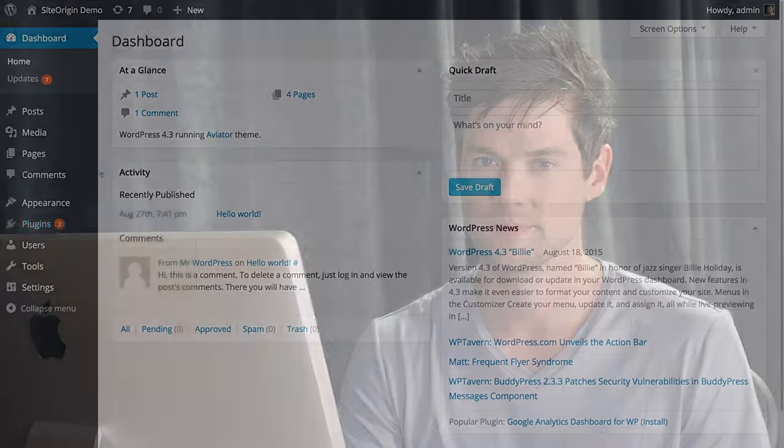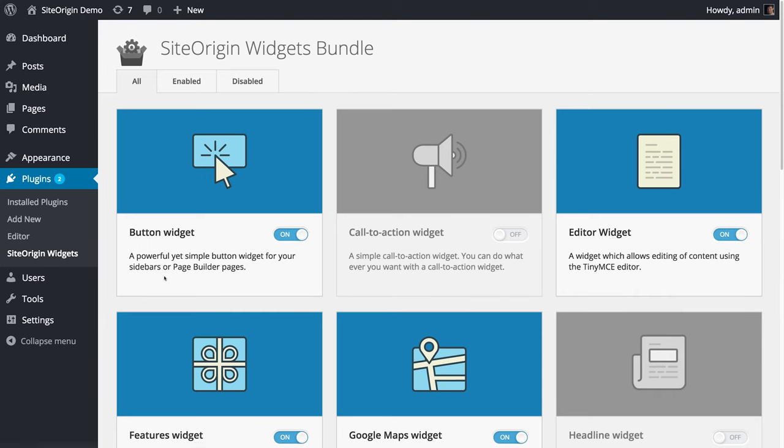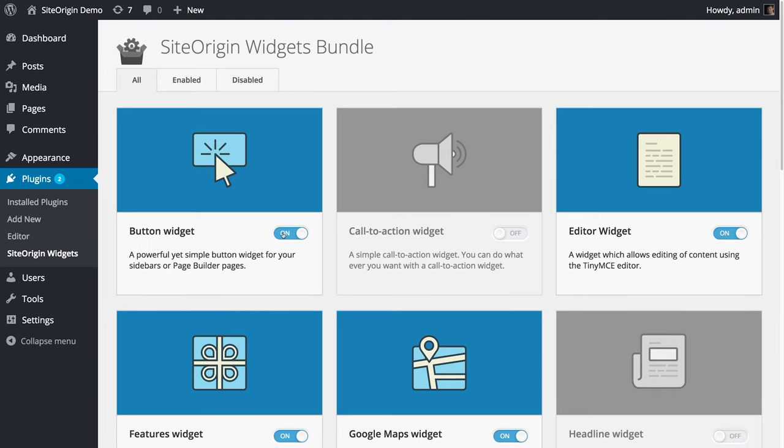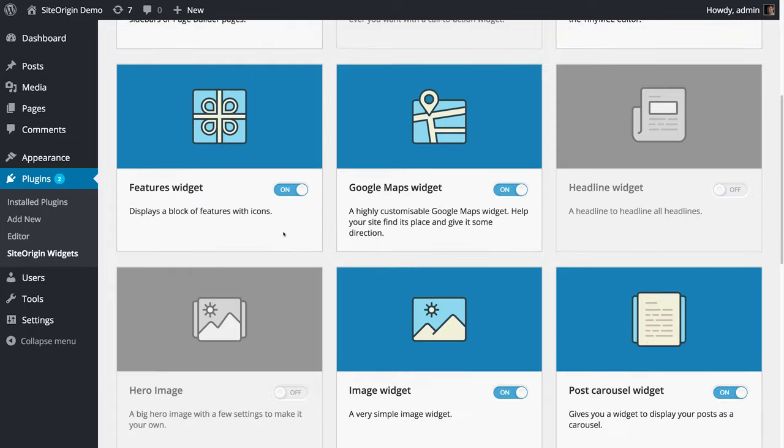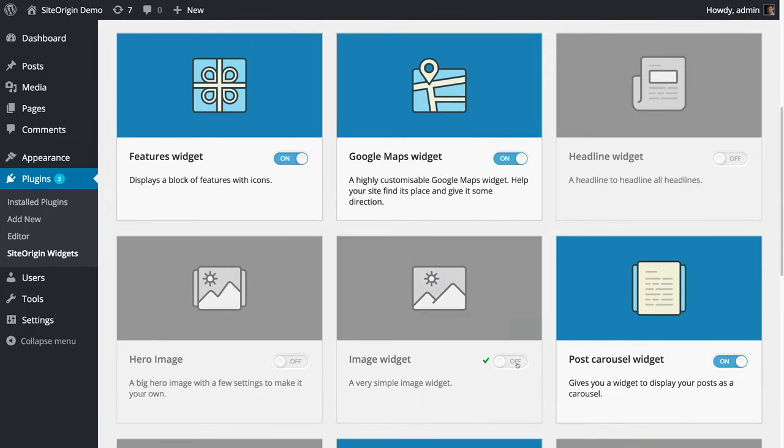The SiteOrigin Image Widget is a quick and easy way to add images to your WordPress site. The first thing you'll want to do is make sure that you have the Widgets Bundle installed, and the Image Widget is enabled by navigating to Plugins, then SiteOrigin Widgets.